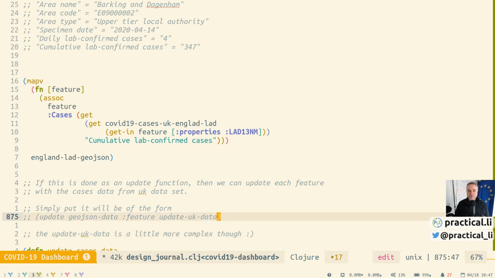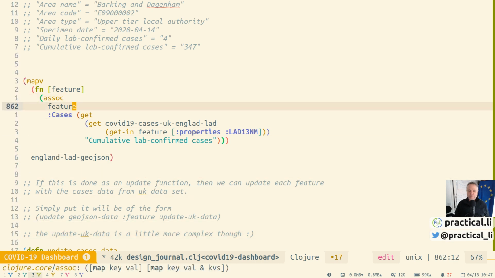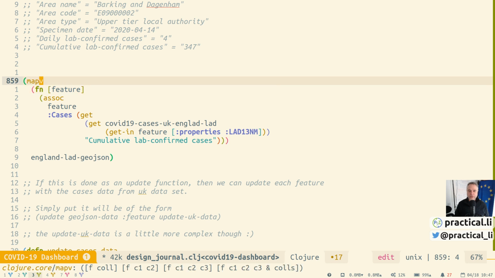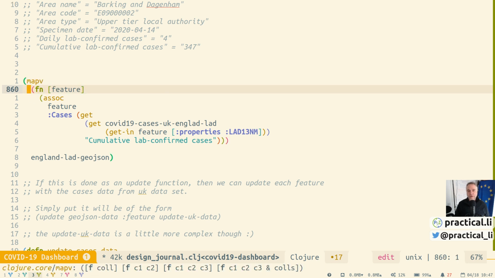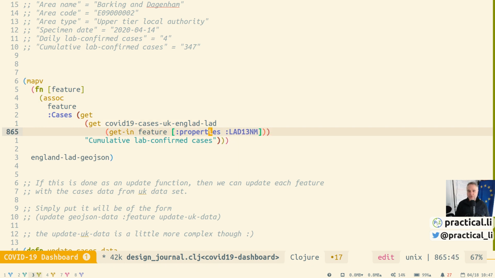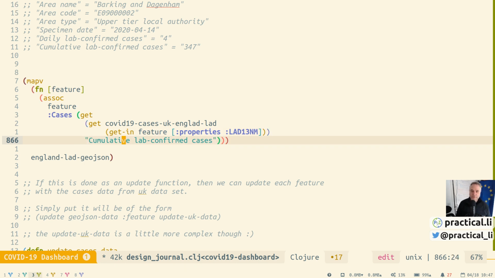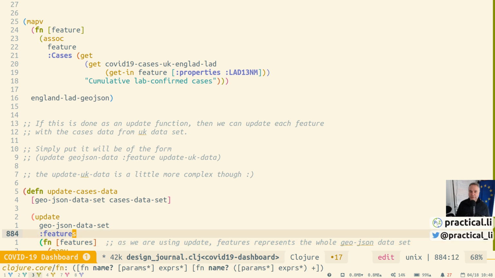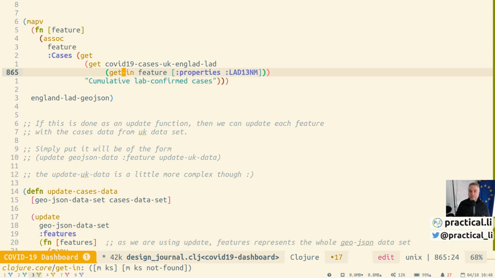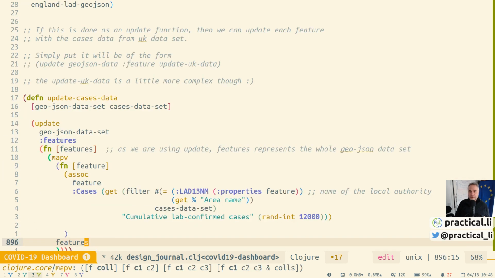And so then we can just map over. We can take a function and map it over our original geo data set, that will basically get the feature name, so the local area district name, and then we get the cumulative lab confirmed cases from that, and that gives us a nice total. That's the basic thing. It's not quite what we want to do, because it's a bit more complex than that, because we've got multiple entries of Hartlepool and so on. But this is basically what we're trying to do.